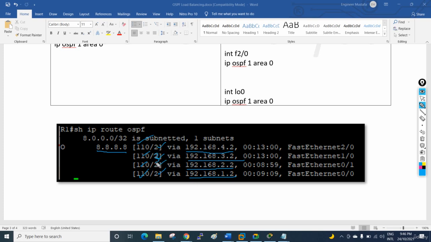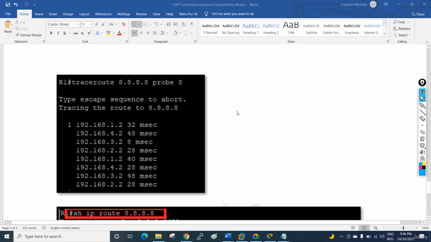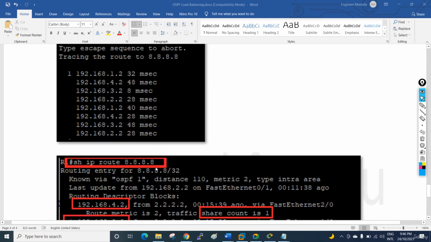If you increase the cost here, then it will not come here, because all have the same cost, that's why it is coming. And if we send traffic, one packet will go from here, one from here, one from here, one from here. Let me show you. If we do traceroute 8.8.8.8, it shows the first packet going via 1.2, the second packet via 4.2, the third via 3.2, again 2.2, another packet going via 1.2. Means they are sending one packet from here, one from here, like this way.